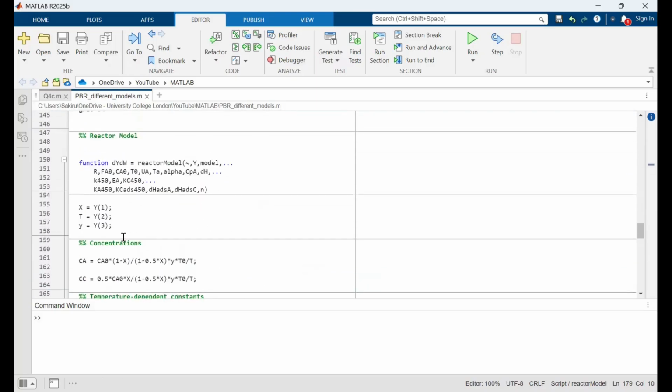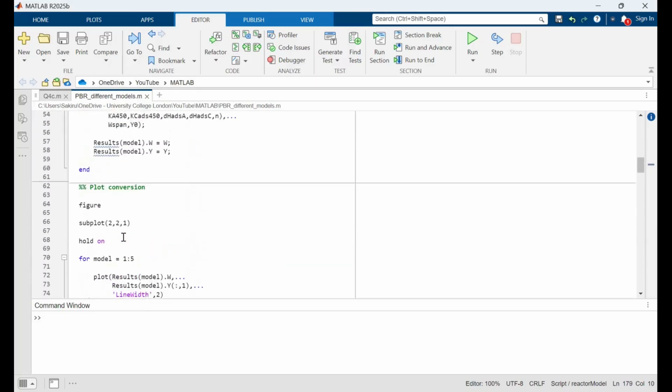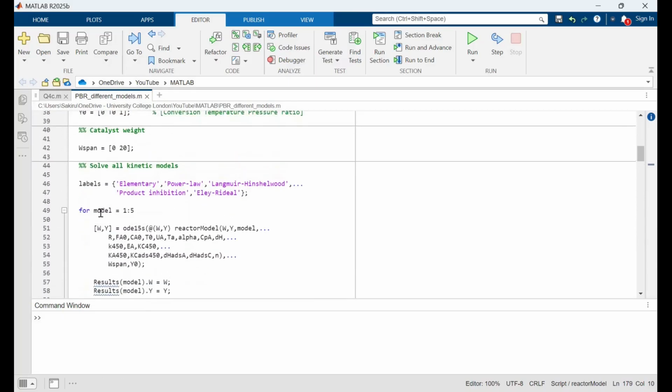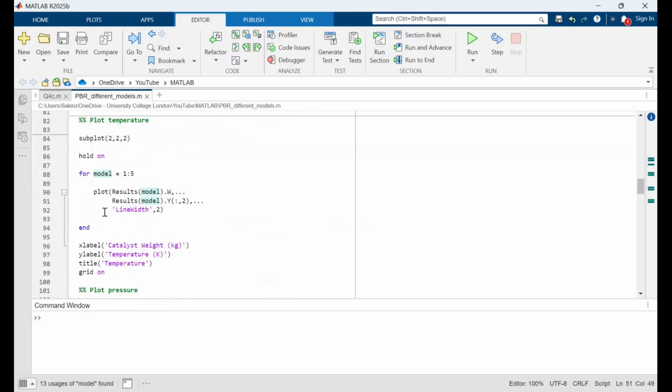And then here as well, you've defined that you are considering 5 different models, which you are assigning each time that we run the model. So this model is something that will be changing from 1 to 5 as we loop through the models. Okay, so I hope that helps.